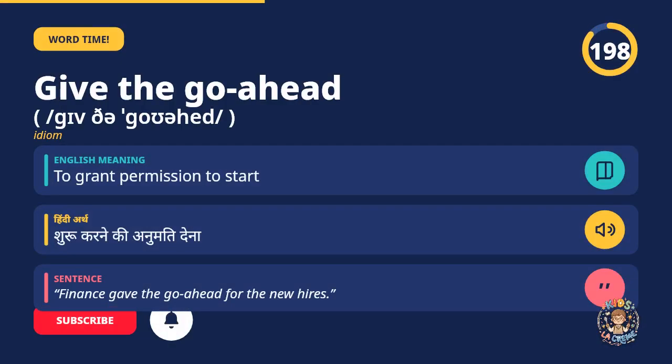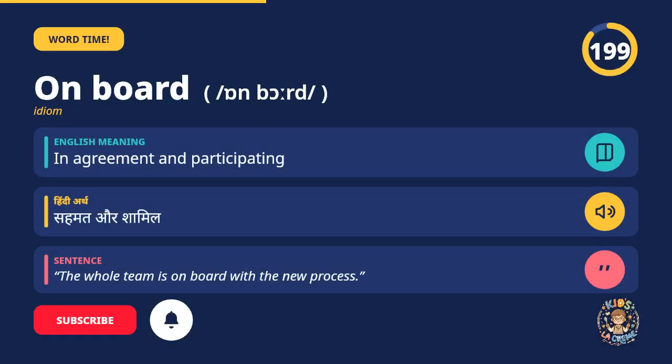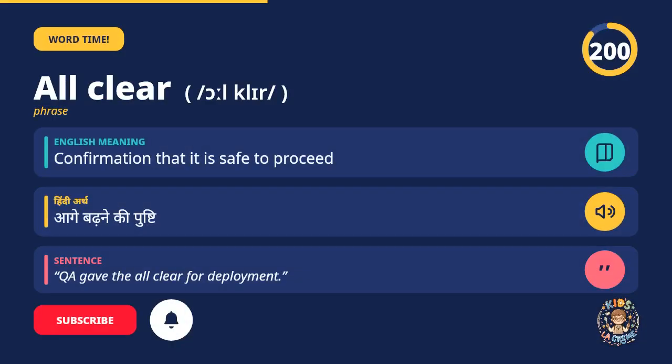Give the go-ahead. To grant permission to start, finance gave the go-ahead for the new hires. On board. In agreement and participating. The whole team is on board with the new process. All clear. Confirmation that it is safe to proceed. QA gave the all clear for deployment.